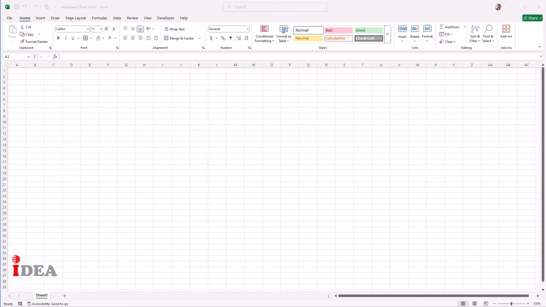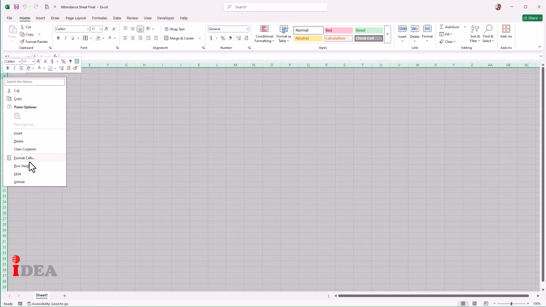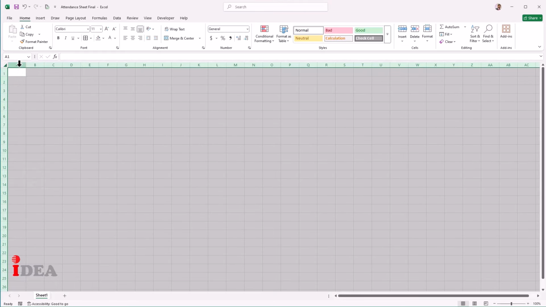First of all, click on the top left corner of your Excel sheet, where the rows and columns intersect, to select the entire worksheet. Next, right-click on any row number and choose row height. Set the row height to 23. Now, right-click on any column heading and select column width. Change the width to 4.